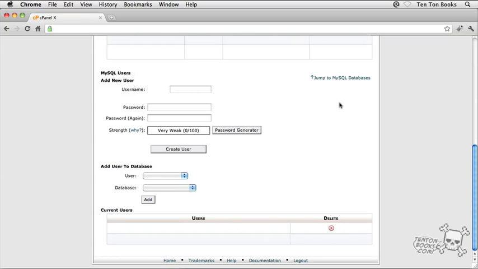So once I've created the database, I had to click go back, don't forget. And then what I would do is scroll down on this screen and notice that I have an area here for MySQL users. So the next step in the process is actually twofold. I have to create a new user for the database, and then I have to add the new user to my database that I just created.